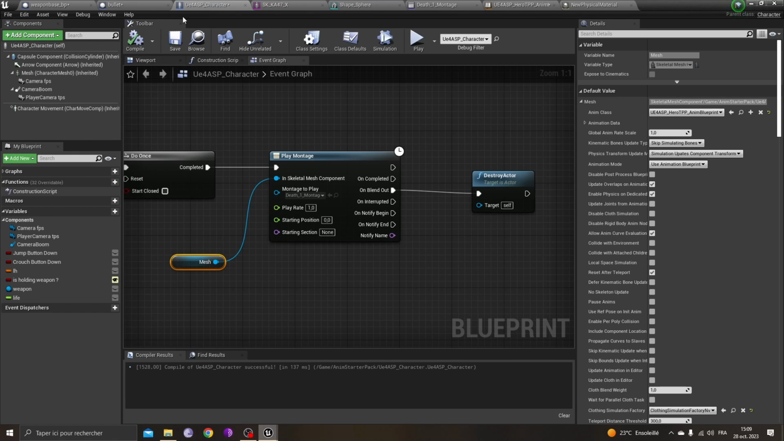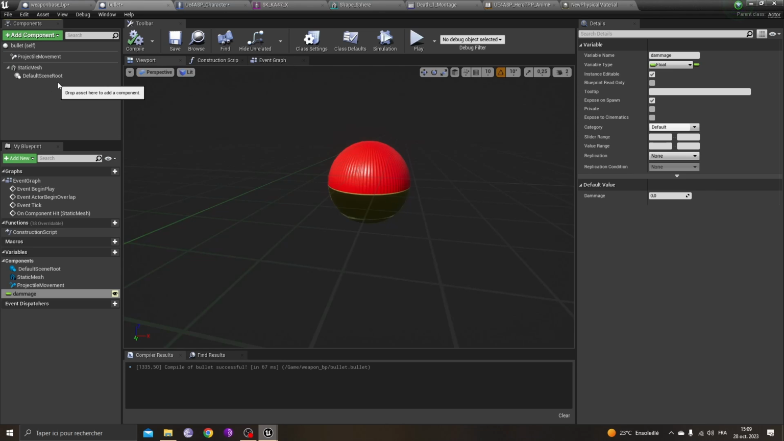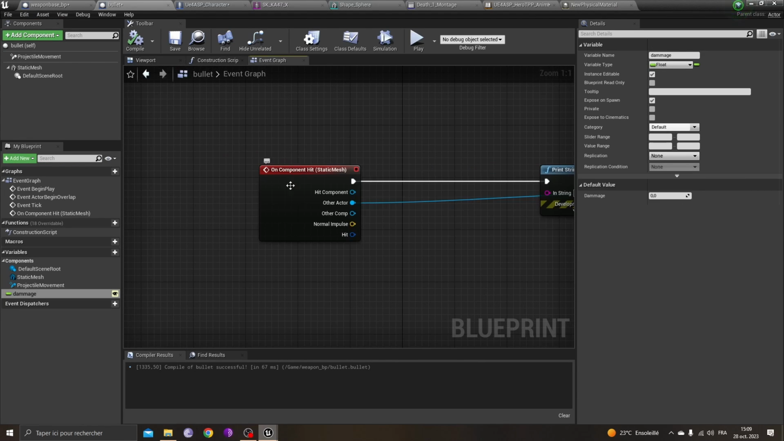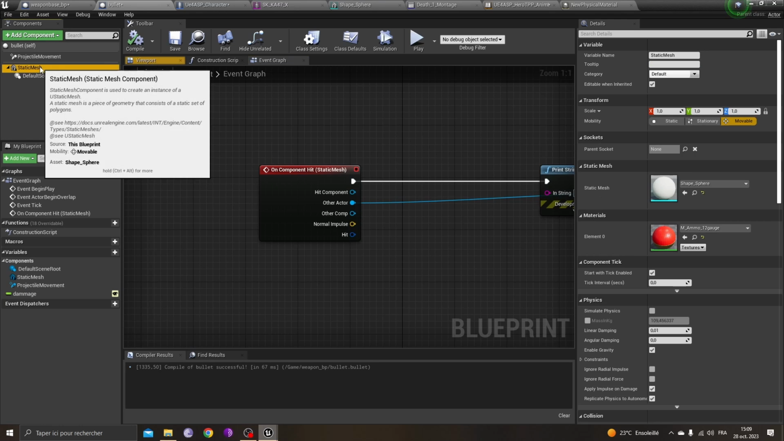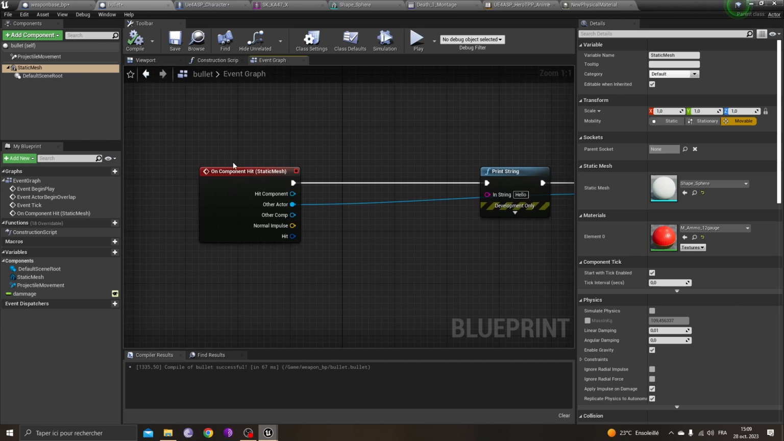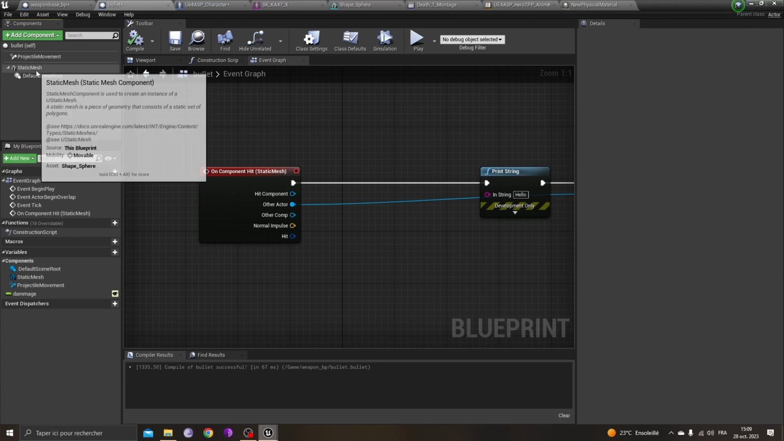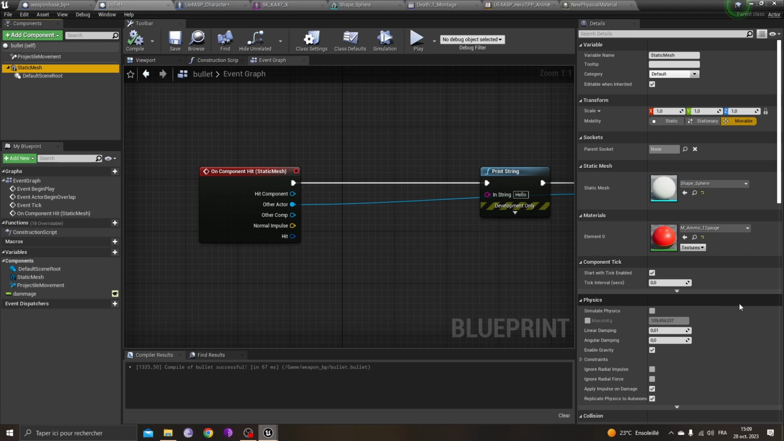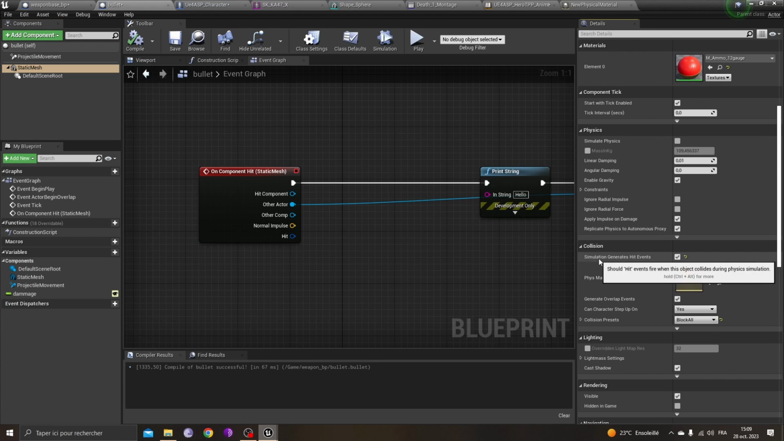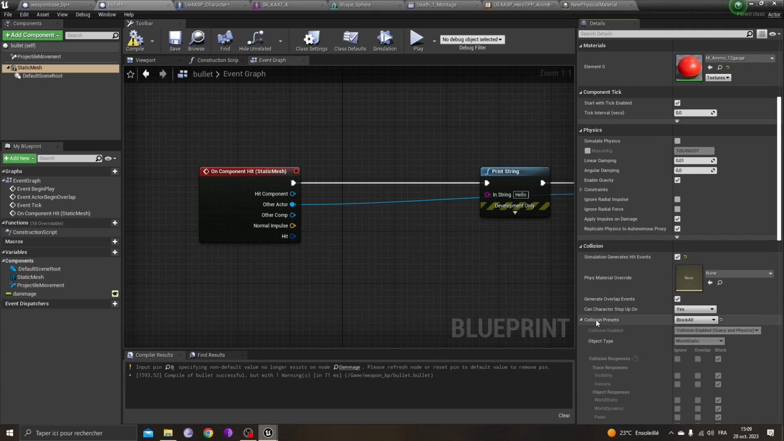Okay, let's go back to our bullet now. We are going to create a new event, which is if the static mesh will hit something. In order to have this event work perfectly, we need to check on the static mesh component, simulation generate events. We need to check this to true and compile. Also, guys, sorry, in the collision, we need to make it block all.